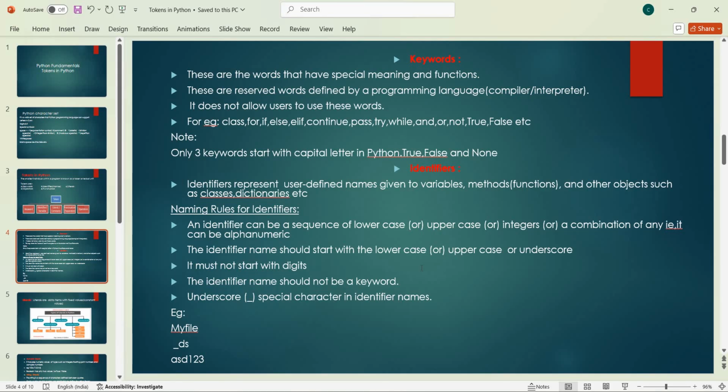Some identifier examples are here. The underscore symbol can be treated as a character, so it can come at the beginning. It is a valid identifier. But if I am writing something like 1 my file, this one is an invalid identifier because, according to this rule, it must not start with a digit, but here I am starting with a digit. So this one is an invalid identifier. So we have to pick valid and invalid identifiers based on these rules.